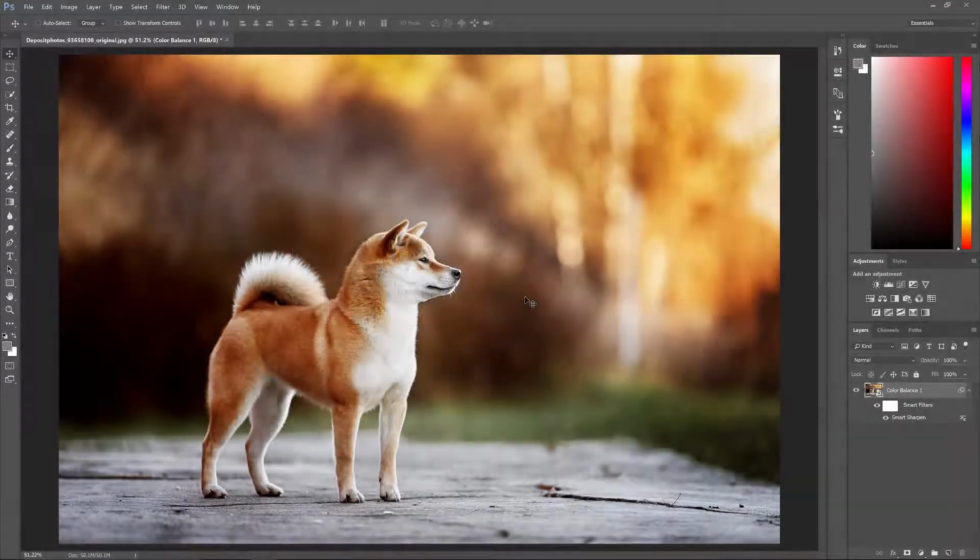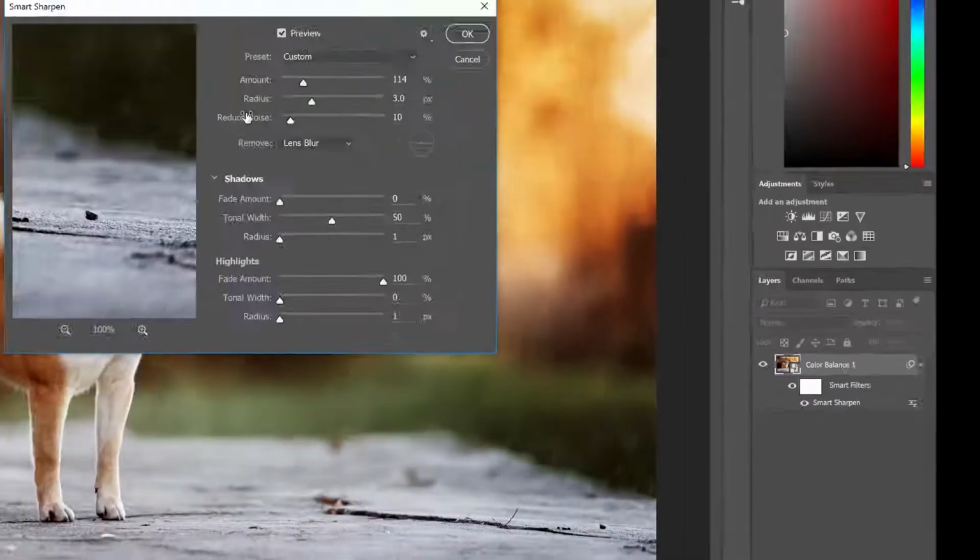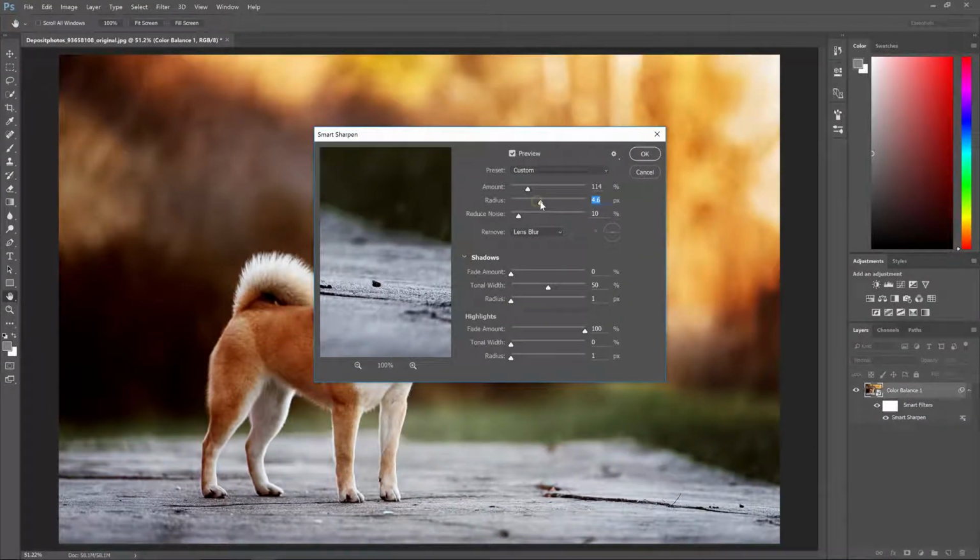Reason number 2. Fully editable filters. Here's another reason why you should use smart objects. After applying a filter to a layer, you'll see it listed here. This is a smart filter, and unlike regular dumb filters, you can double-click on the smart filter and change the settings at any time. It's super convenient and also super flexible.